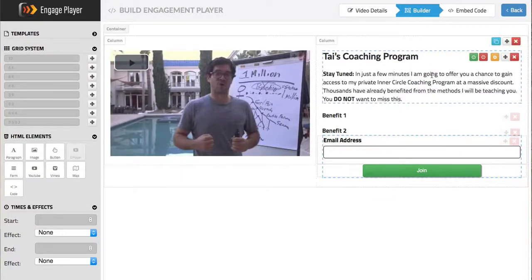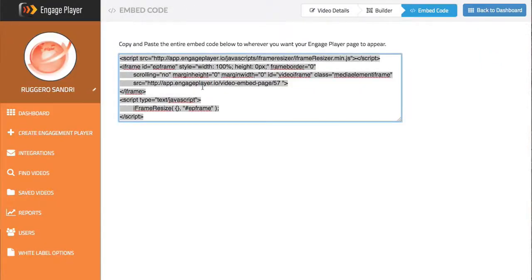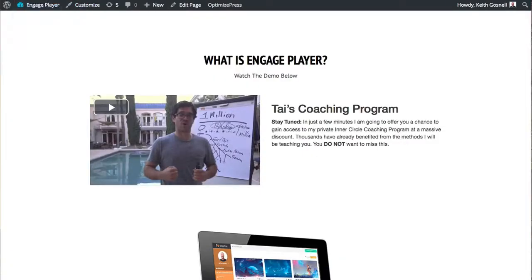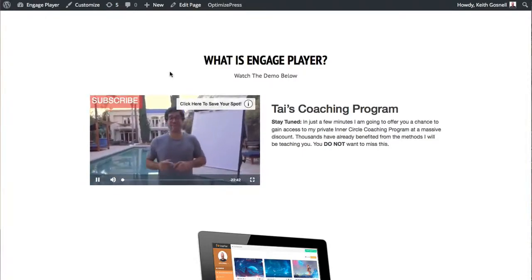Okay, so the final step is grabbing the embed code. You can get there either through the navigation up top here or just by hitting the next button and simply grabbing the script code, copying and pasting it into anything. I'm using Optimize Press for the JV page you're looking at right now, so I'll go ahead and get that on there and we'll take a peek. But here it is. So you'll notice that that's there as we start the video. And we could autoplay if we chose to. It just depends on all the settings.